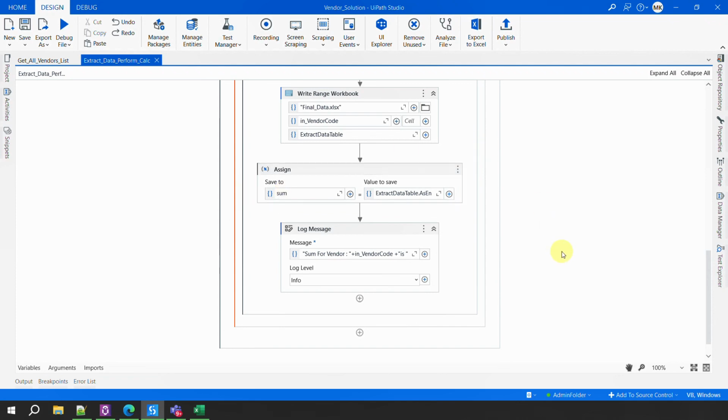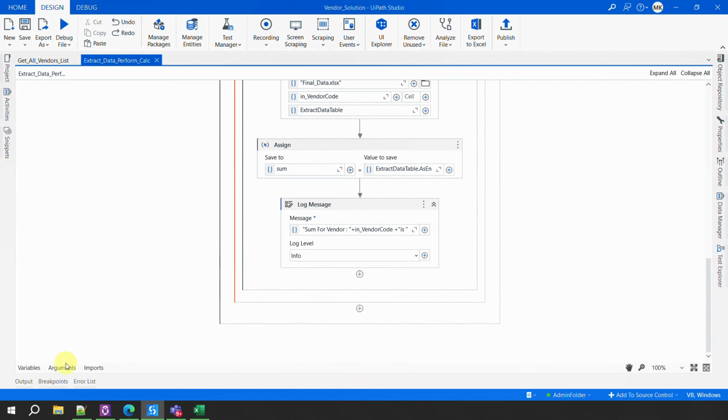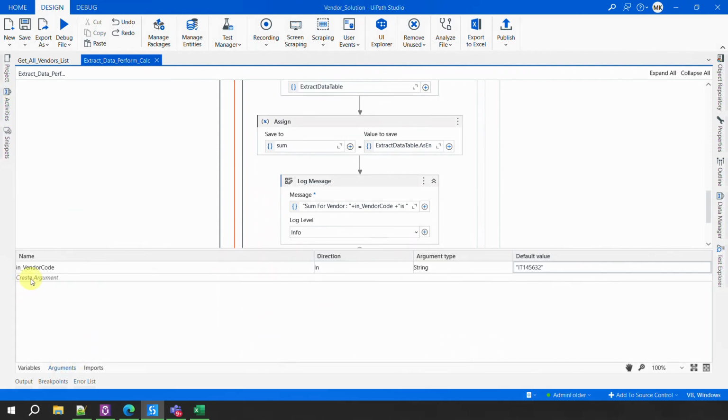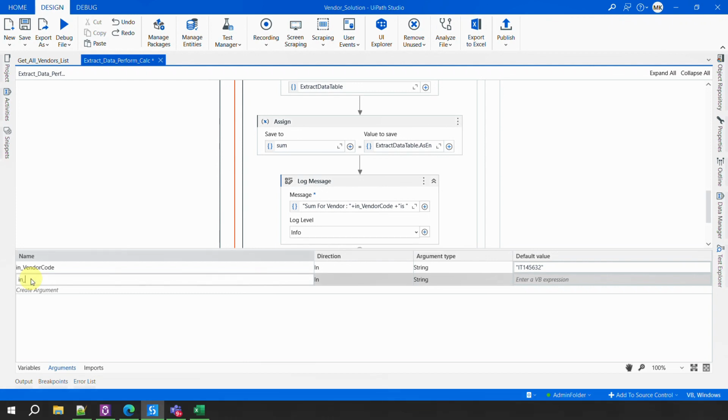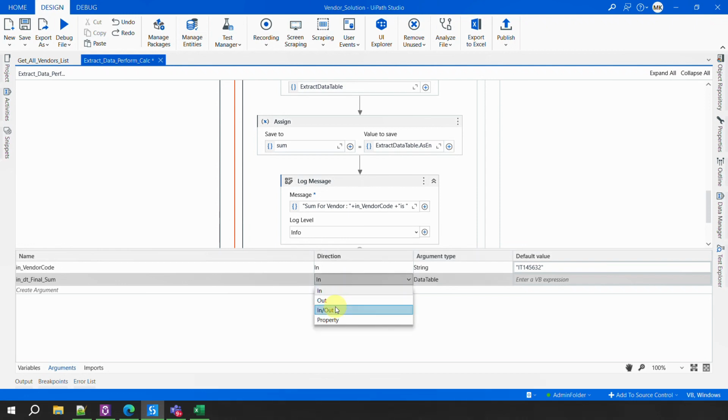Okay, so I'll go here, and in here I would create a data table, right? I'll call it in underscore data table underscore final for sum, right? So I am telling UiPath that, hey, you will get a data table. Okay, so I'll convert it to data table. I'll make it to in out, right? Now why in out? Because I want to read and write the data at the same time, right?